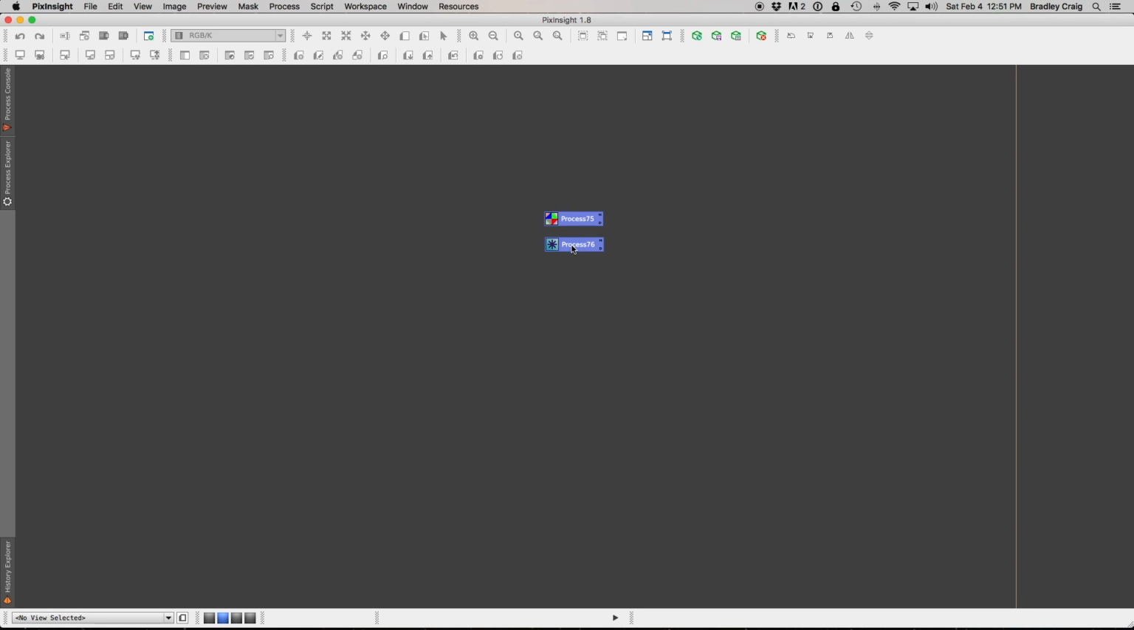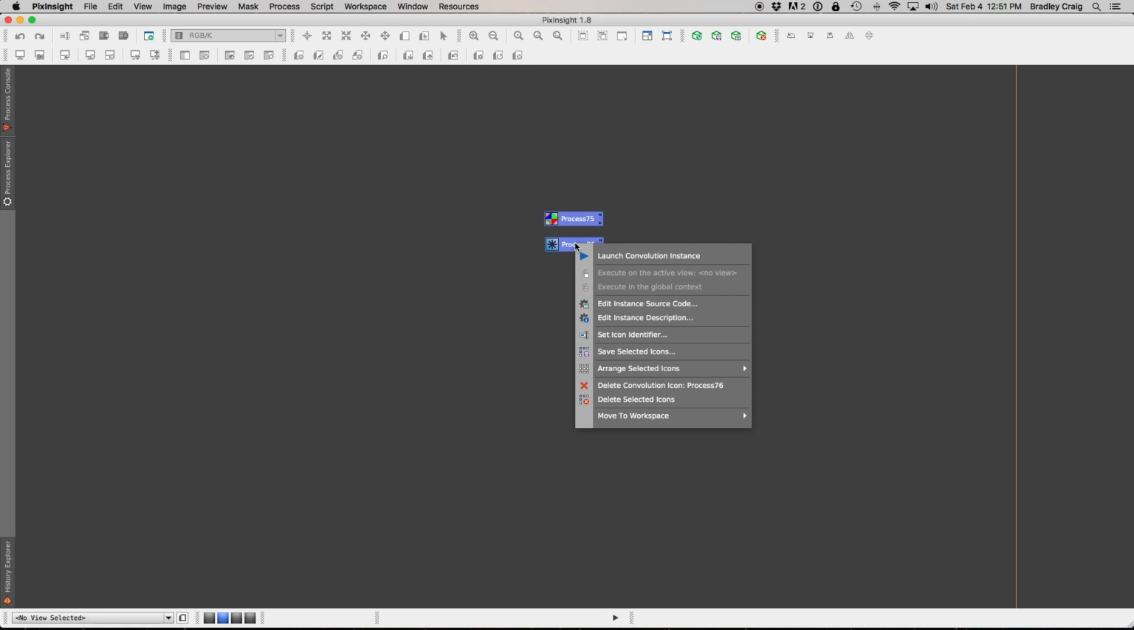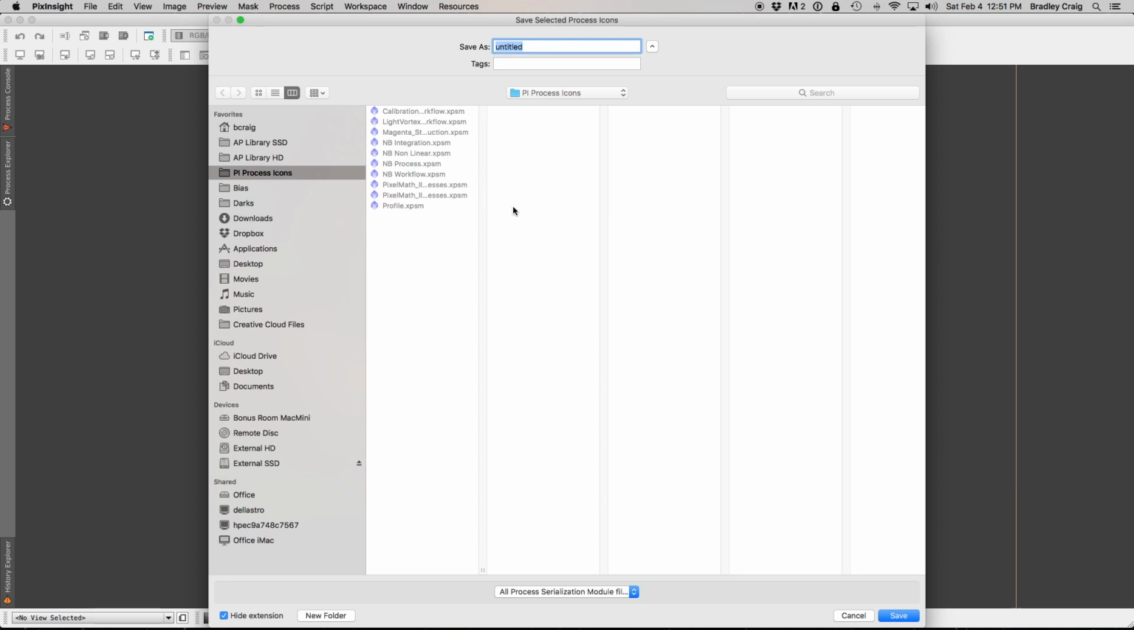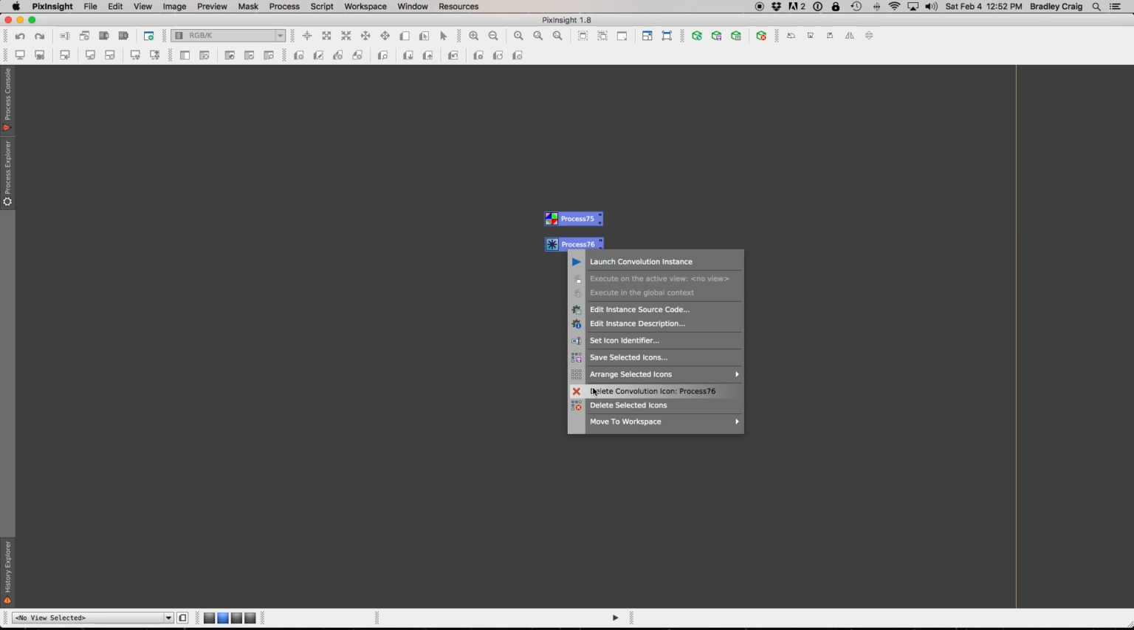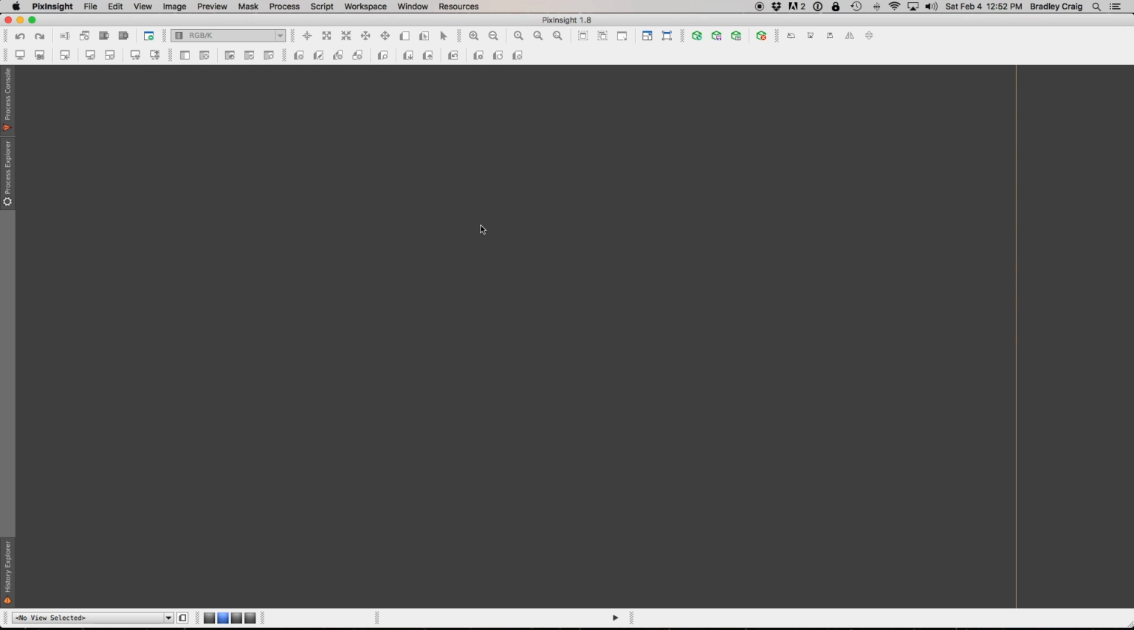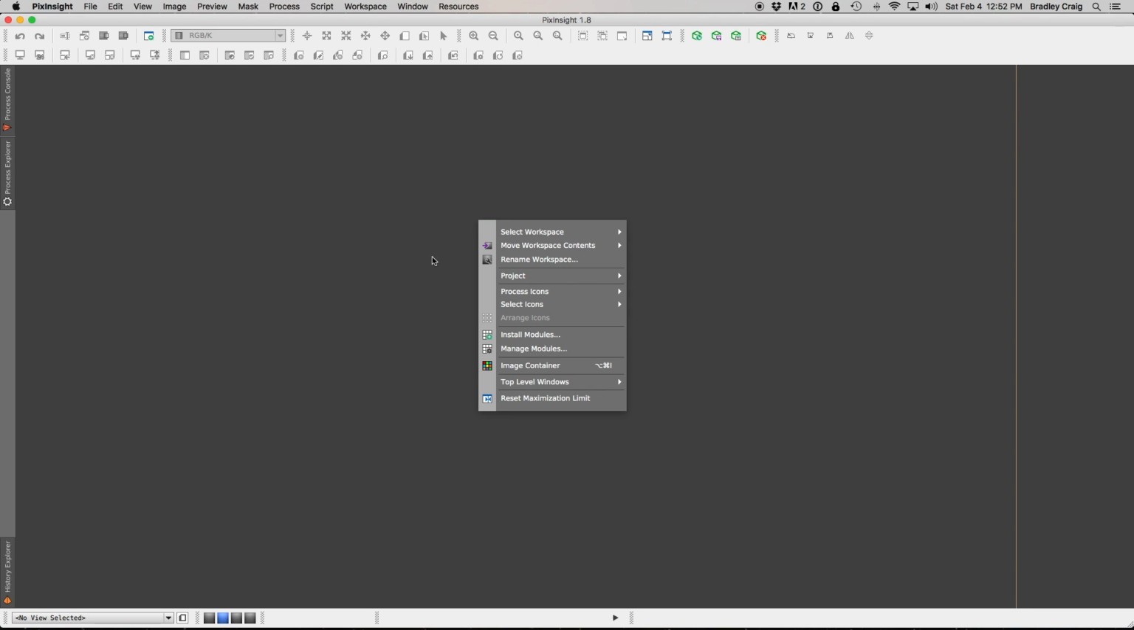What I will do is say I want to save these two as a group. I would do save selected icons, which would then bring it up, and I would be able to type in my process icons, and I'll just do that. So now I can recall them. So let's just get rid of these guys, and now I can bring them back.